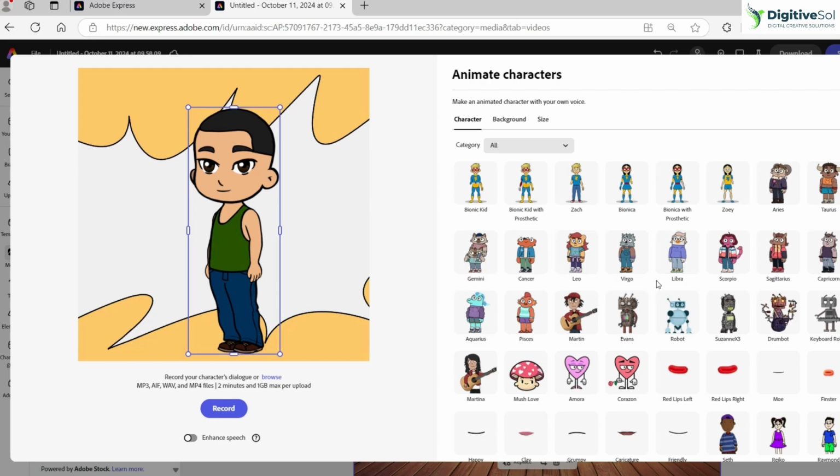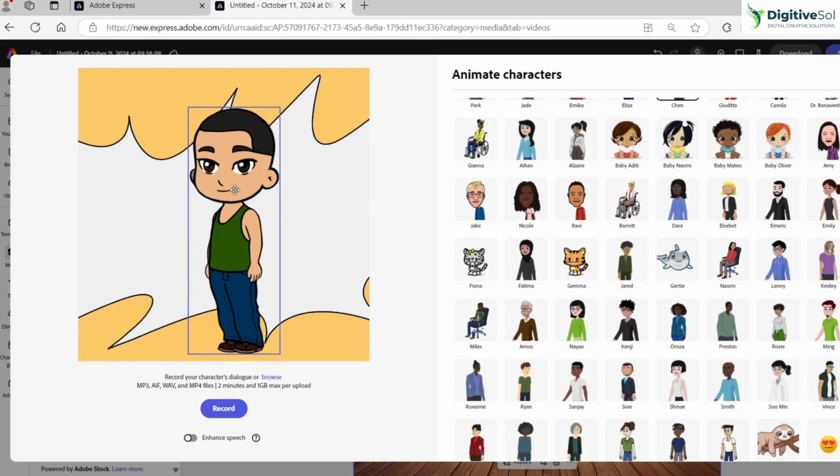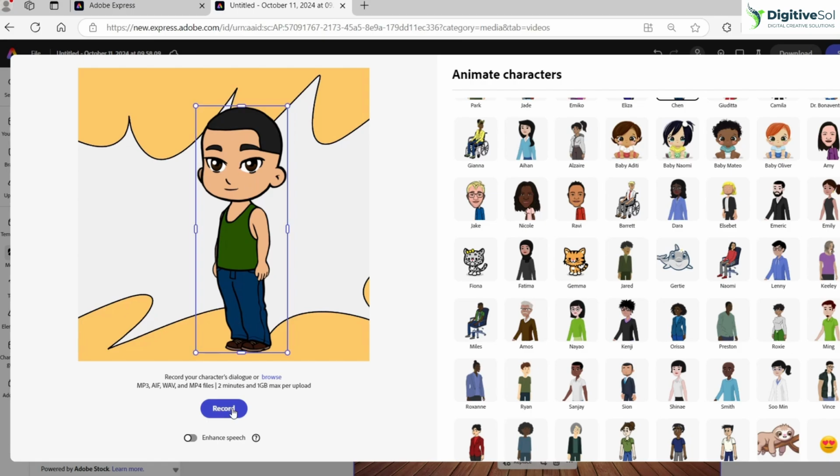There are multiple characters you can see on the right hand side, so I'm just using this one for now. Here is the record button. You can record your voice, and then the character will be automatically animated within Adobe Express within a matter of a few seconds. So I'm just clicking on record.